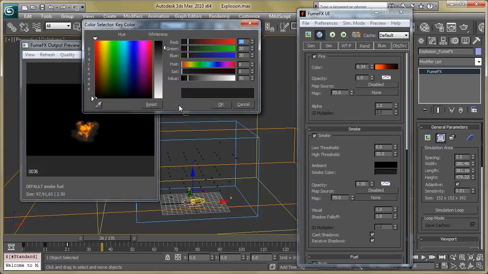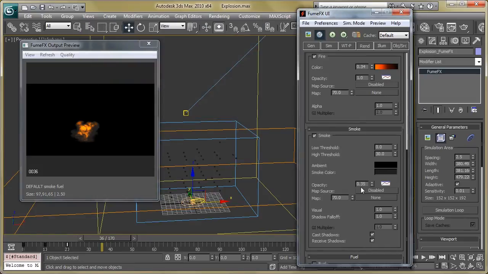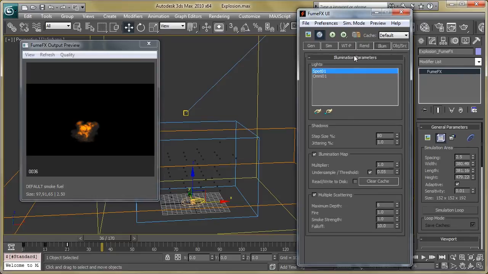Here we are going to use a single color, a very dark gray. Just reduce the opacity, make it 0.35, and turn on the cast and receive shadows. Alright, now let's move to illumination. Here we are going to add our lights.